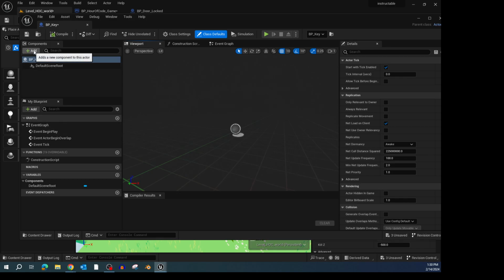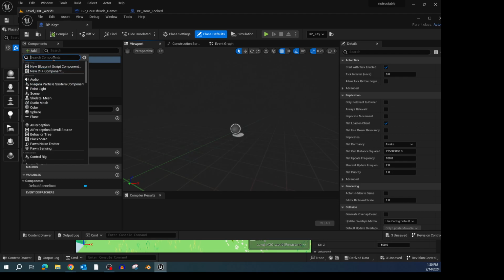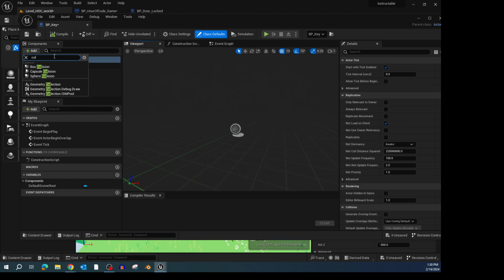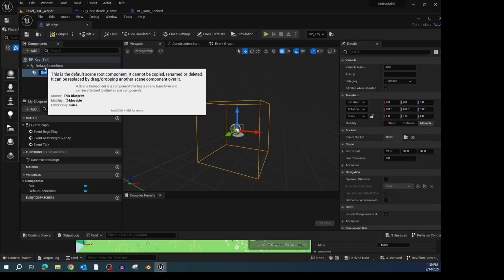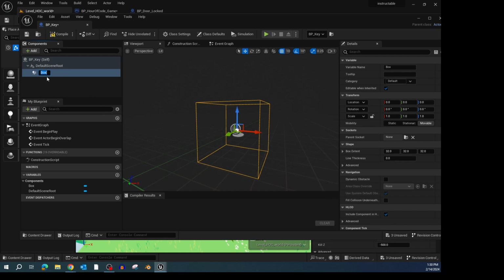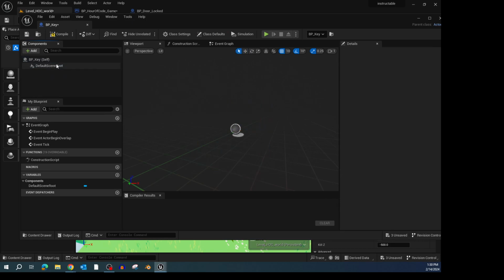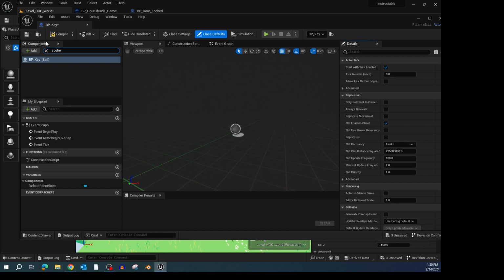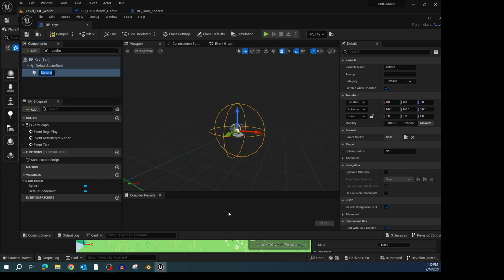So to do that, we click here on components because we're going to add a new component. Add, and type in collision. And we want a box collision. No, we don't. We don't want a box collision. We want a sphere collision. Oh, add sphere. There we go. Sphere collision. All right, so now we actually have a collision in our blueprint. And let's go ahead and name this sphere underscore COLL for sphere collision, just so we know what it is.